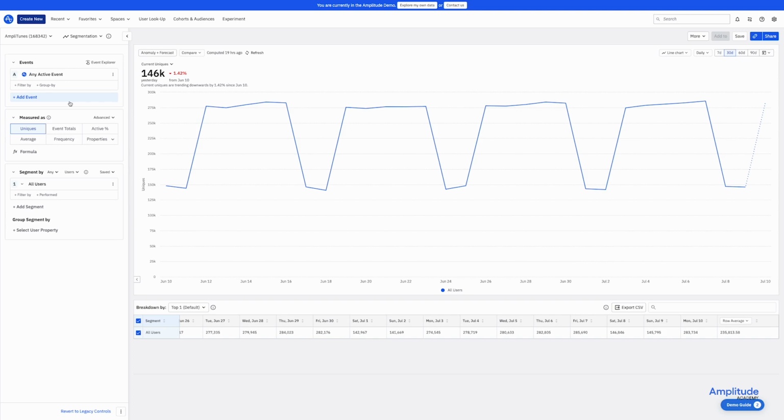Notice that uniques is selected as the default computation, and the time interval is daily. This means that the chart is showing the number of unique users per day who performed an active event. To see the specific number of daily users on a particular date, you can simply hover over or click on a data point.